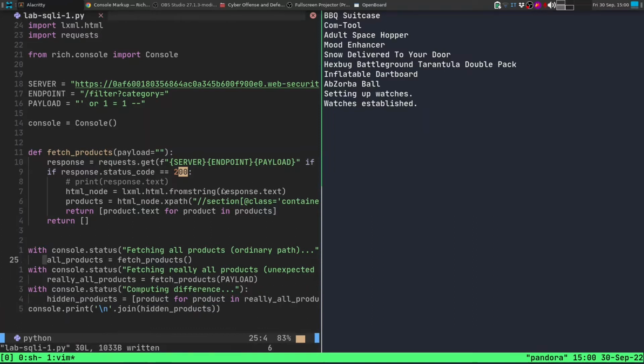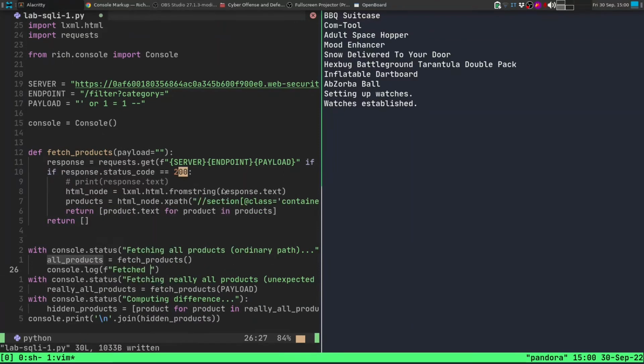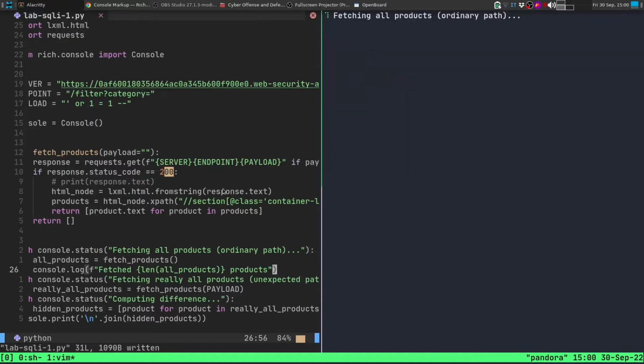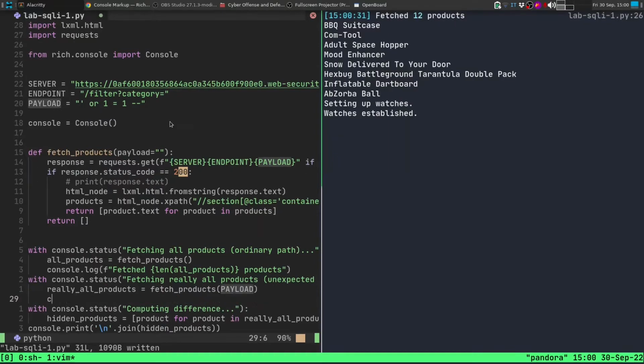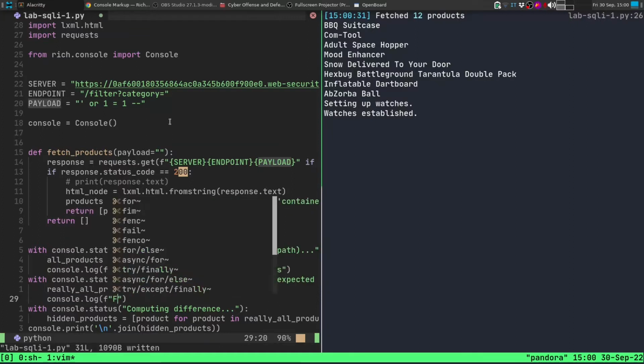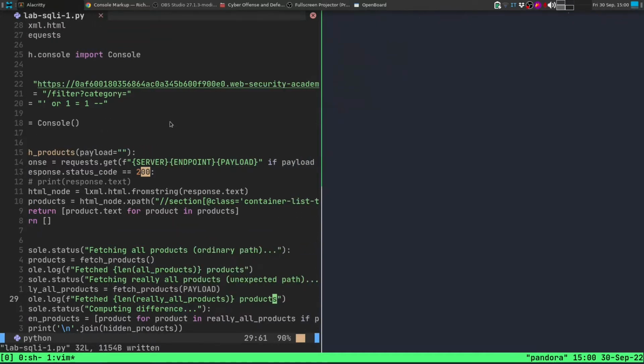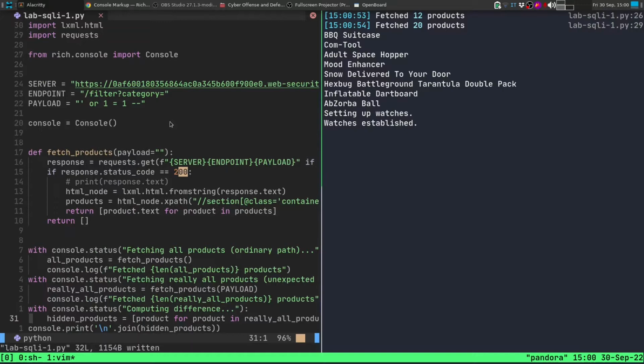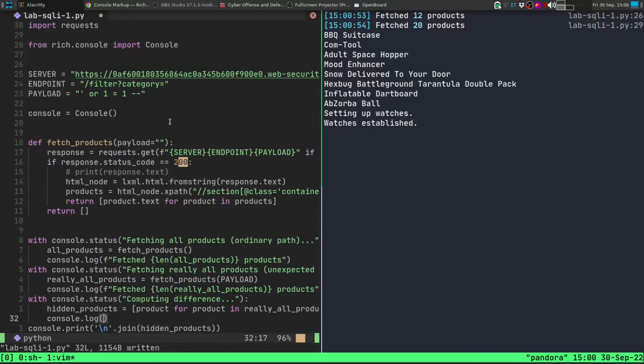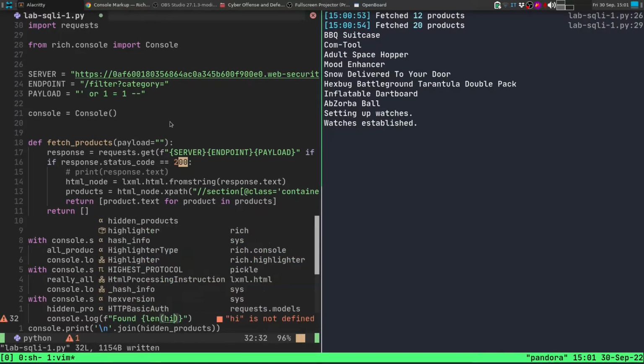Other stuff you may want to do: console.log fetched len all products. And this will add us a print like this: console.log fetched len really all products. And then maybe add another thing here: console.log found len of hidden products.